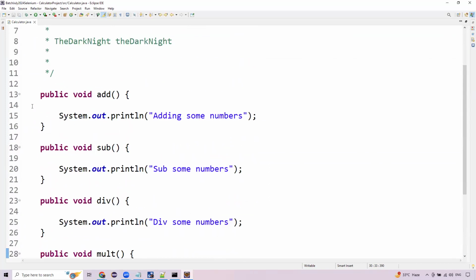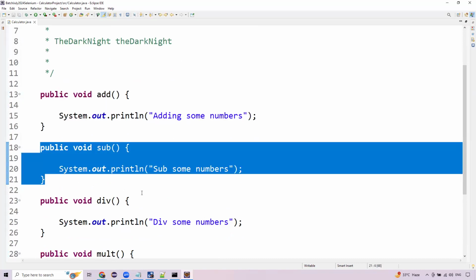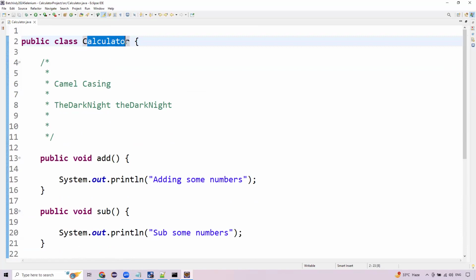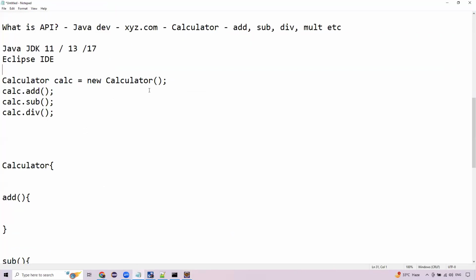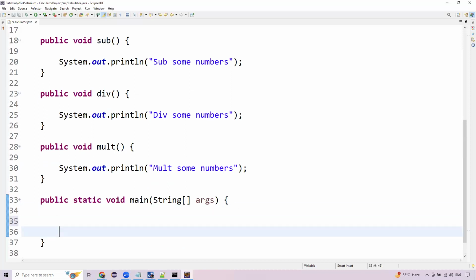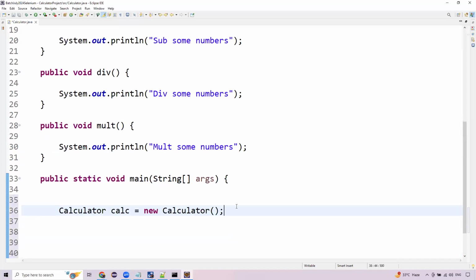Now I want to check whether this is working fine or not. So for that, what I need to do is create an object of this class. How to create an object? We just studied here, like this. I'll just copy this, go inside the main method, and paste it here. And see, we are not getting any errors. This is a correct statement.